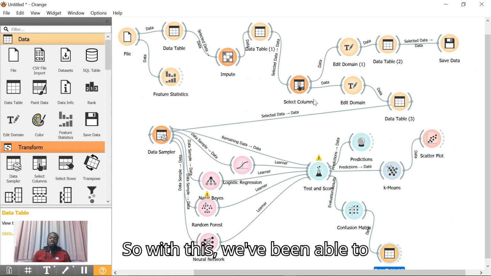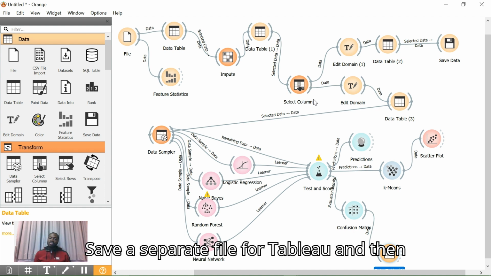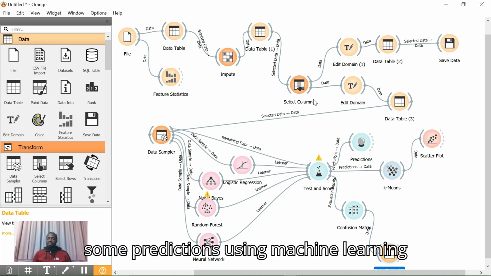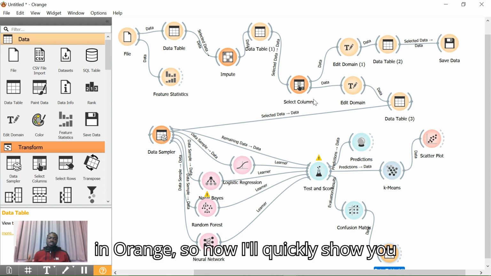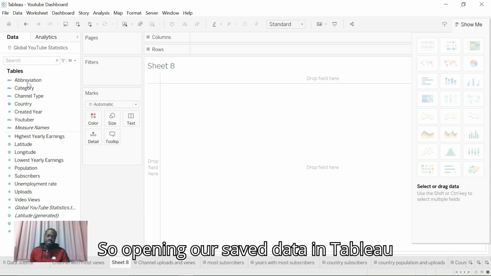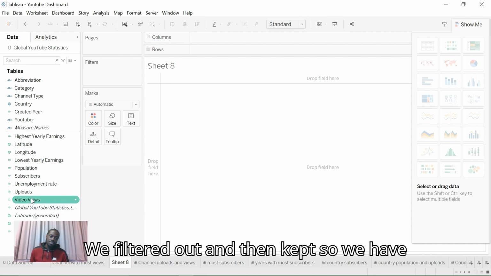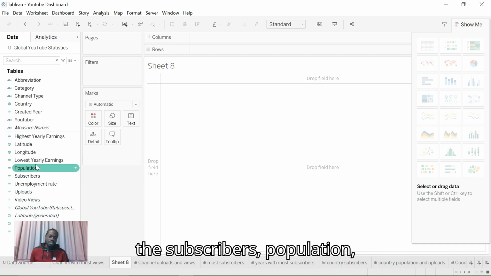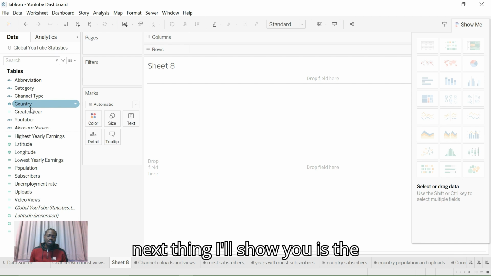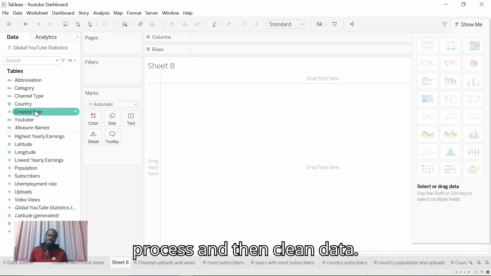So with this, we've been able to pre-process the data, clean the data, save a separate file for Tableau, and then continue working on the data. We've done some predictions using machine learning in Orange. Now I'll quickly show you some visualizations I did in Tableau. Opening our saved data in Tableau gives us a list of the features we filtered out and then kept. So we have the subscribers, population, earnings, the YouTuber created year, among others. The next thing I'll show you is the dashboards I created using the pre-processed and cleaned data.